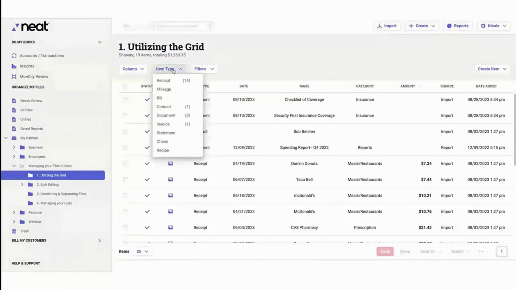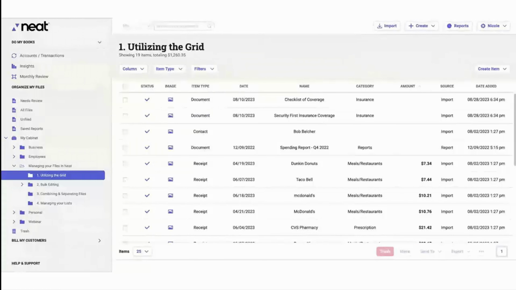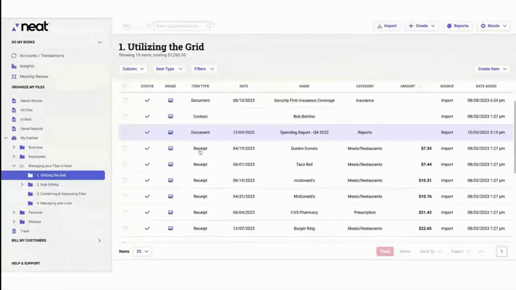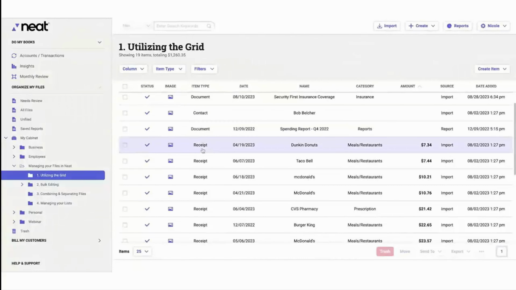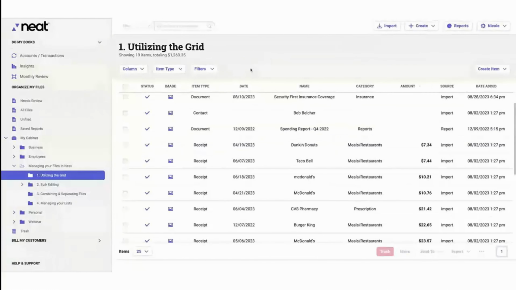And if I click on the item type dropdown, we can see that I actually have 14 receipts, 1 contact, 3 documents, and 1 invoice. Now, because I'm viewing multiple different item types in my grid right now, we can see contacts and documents and receipts. I can only see certain columns in my grid, things like name and category, source, and date added. And these columns represent the file fields of your files.